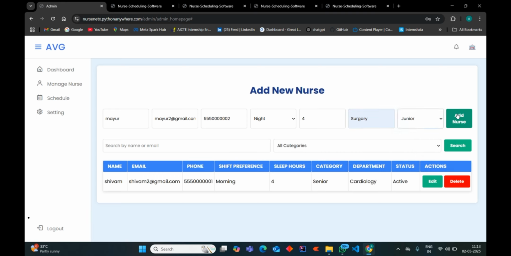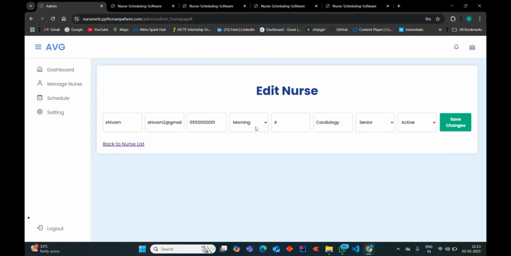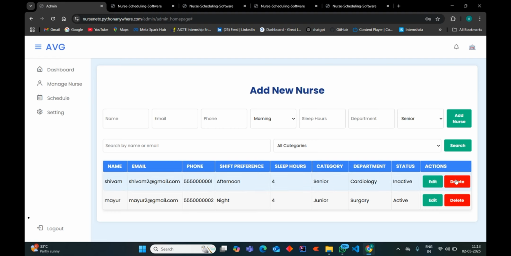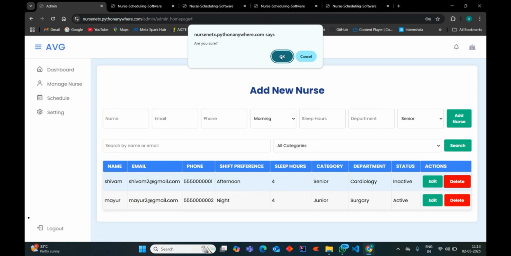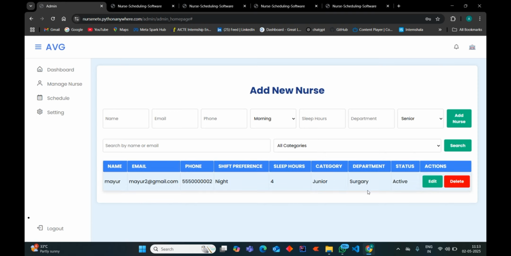The next nurse has been added. If you want to edit the nurse data, then here you can edit. So if you want to change the shift to afternoon and the active status to inactive, here you can see the changes have been saved. If you want to delete this, then you click delete and it gives a pop-up message. So the nurse has been deleted.